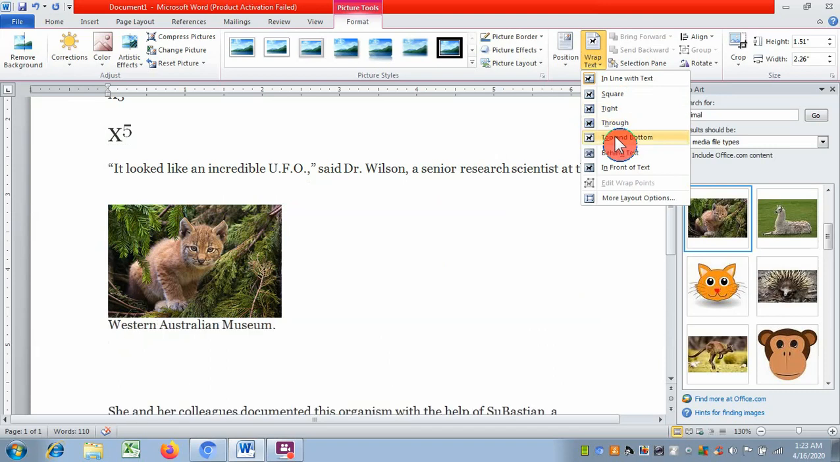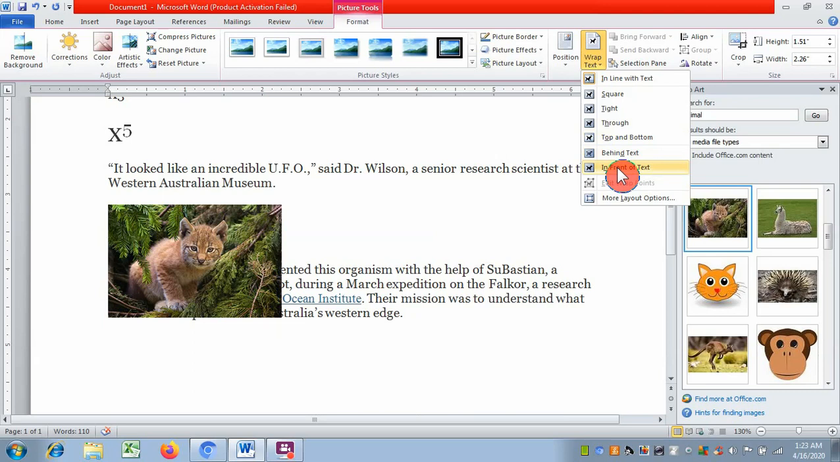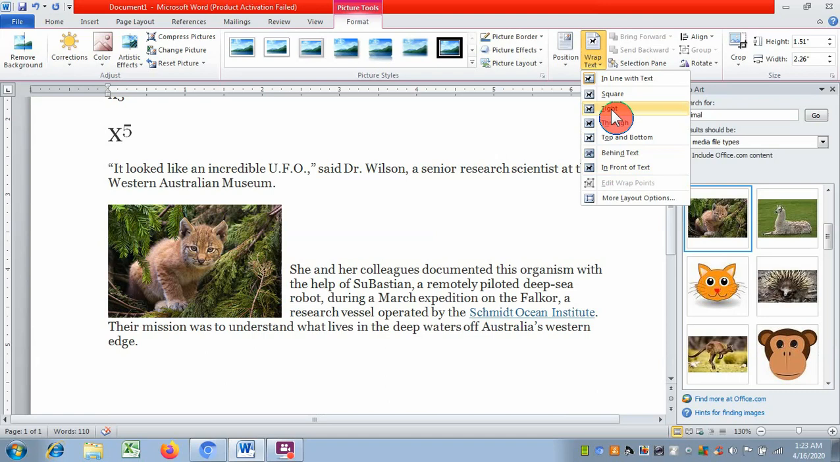Top and bottom means no text will appear at the right hand side or at the left hand side. It will either be at the top or at the bottom. Now behind the text, now the picture is behind the text. In front of the text, now the picture is appearing upon the text, meaning the text is hiding behind this picture. Now suppose let us have the tight text wrap, so that all the text comes around the picture like this.